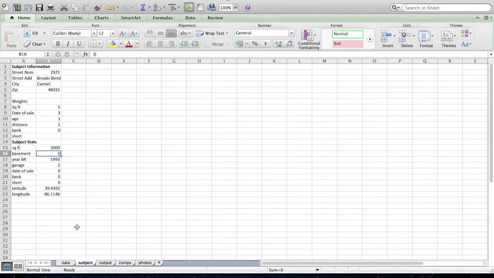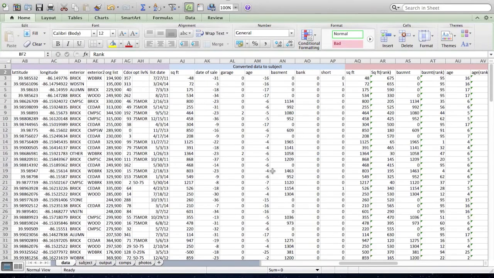So you'll see that most of the comparables are 3 miles plus away. Weights I assign to my ranking data, and so depending on how I want to rank my data, if I want to put most of my weight on square footage, date of sale, I can do that, age, distance, bank, and short sale. So I'll go back into my raw data.